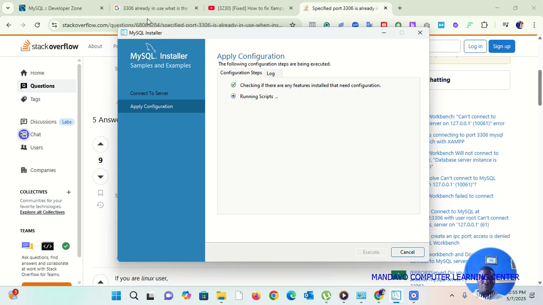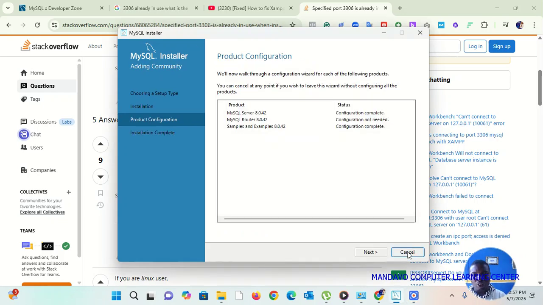It will take some time. Okay, so what happens now? So it has finished coming up. So click on. So this is the product configuration. Click on finish. So to show you for the product configuration also, just click on next.